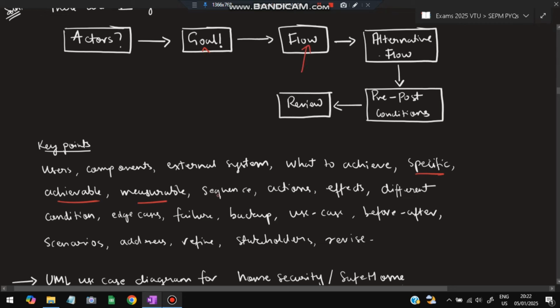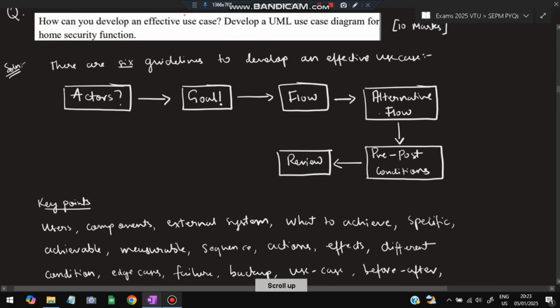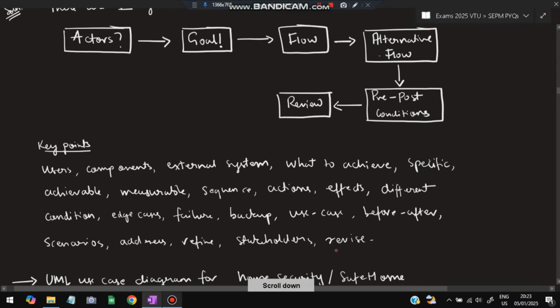Next is flow. What are the sequence, the actions, the tasks and activities being performed, and what are their effects after you perform that task? Alternative flow means if a different condition comes, such as edge cases, failure, or backup, what you will do. Pre and post conditions mean how the scenario was before and how it was after. Defining stakeholders and revise means you will review the effective use case plan with the stakeholders, and if any changes are required, you will revise it.